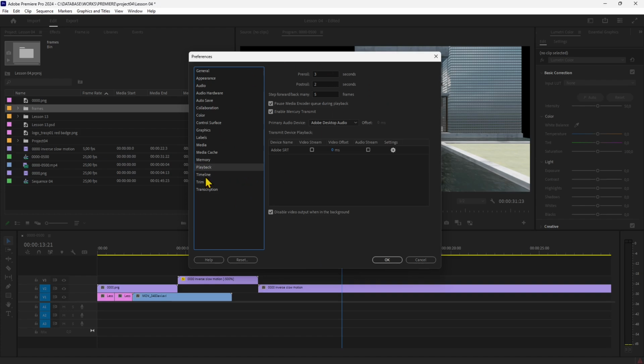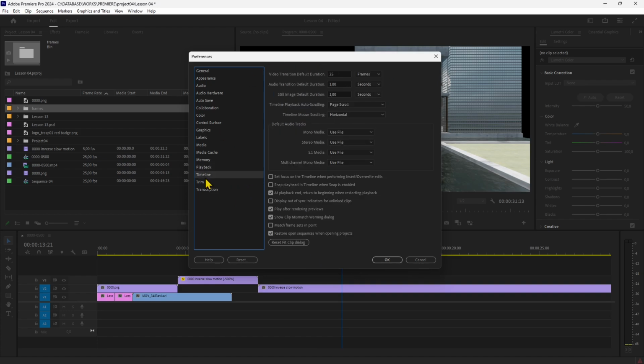And then we have other stuff here. And in the timeline, you can set up a default transition duration. So these are all defaults that you can set: video transition, audio transition. We're going to work with transitions later. And again, we can also come back here perhaps later if we need.